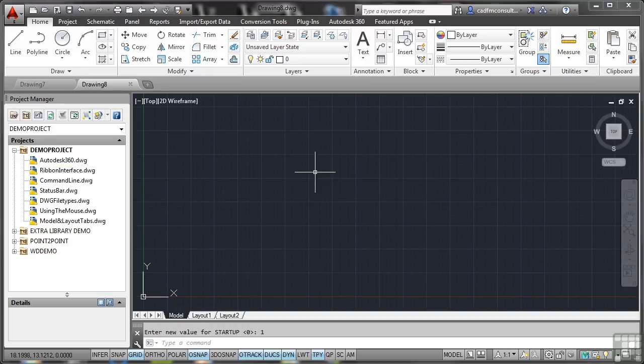Now, in AutoCAD Electrical, we have just flicked a switch, if you'll pardon the pun. We've actually switched on the Startup dialog box. So what we'll do in the next video is we'll have a look at how that Startup dialog box works. At the moment, though, we've got it all switched on and we're ready to go.